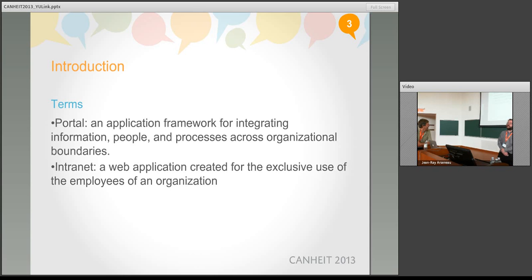So a bit of background, and this is not purely pedantic. A portal we think of as an application framework for integrating information, people, and processes across organizational boundaries. And in fact, 2 or 3 years ago, that's what we thought we were going to build for employees, just a portal. An intranet, by contrast, is a web application created for exclusive use of the employees of an organization. So more about the audience. The difference will come up in a minute.